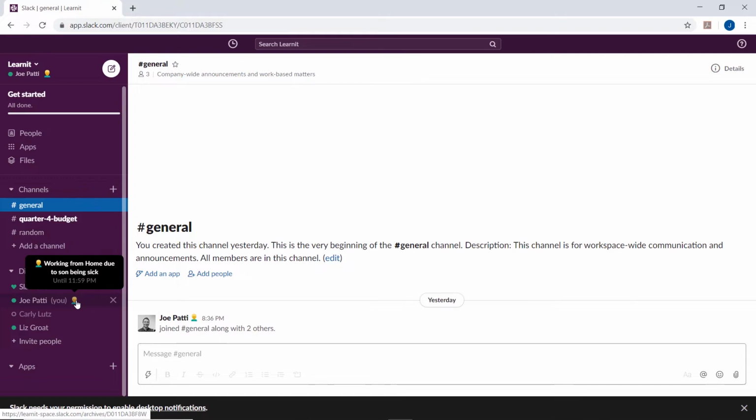So not only can you be active and working from home, but you can also be away and working from home. Or maybe you could be in a meeting and that's why you're inactive. So there are different ways to see why we're active, where we're at, or why we're away. Maybe we're in a meeting, things like that.